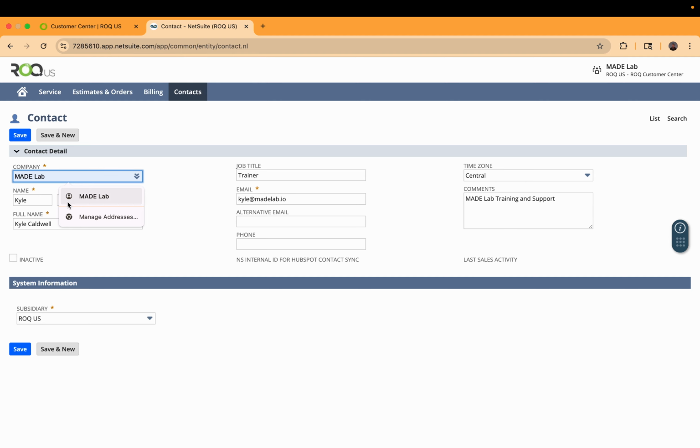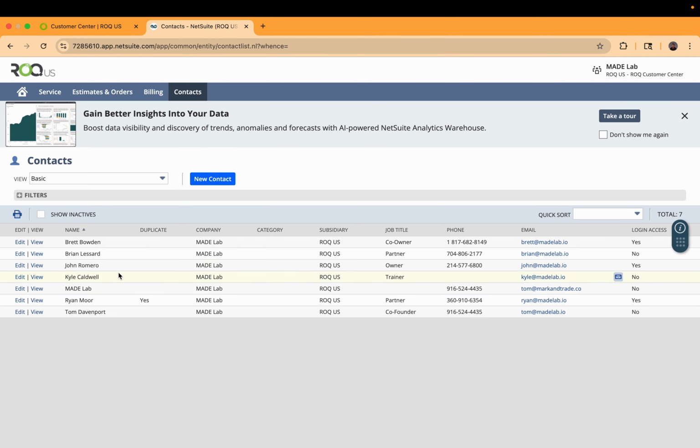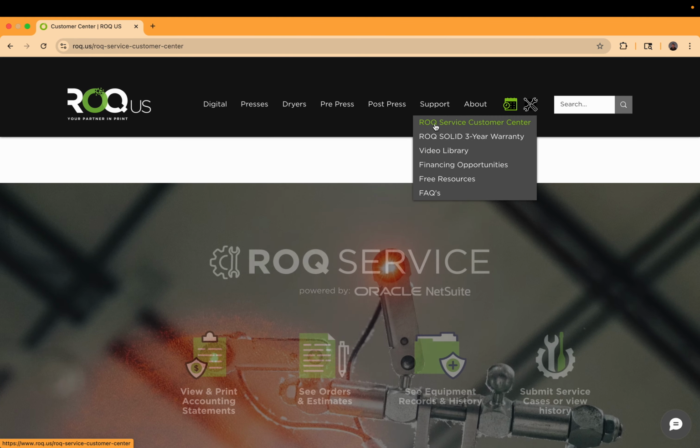Just make sure to let the service team know once you've added someone so they can set up a password for the new team member. You can do this by emailing service@roq.us.